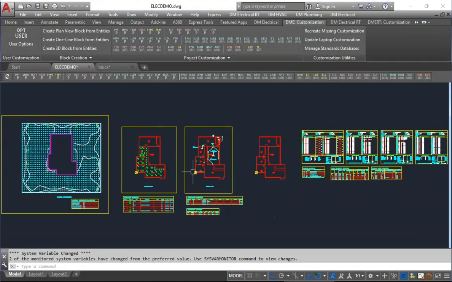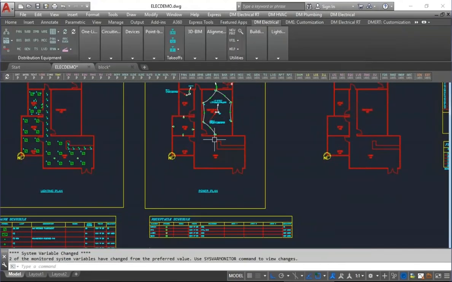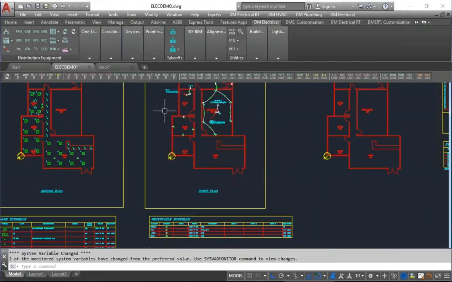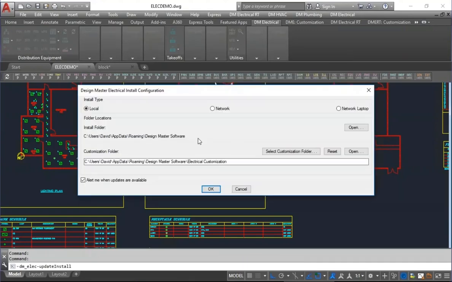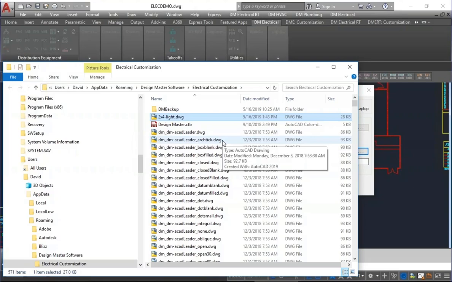Now I can actually go over to my drawing here, where I've got this project that I created the block in. Well, first, let's take a look at the customization folder. So if I go to my installation settings, it'll tell me where my customization folder is. I can press the open button to go to where that is. And we'll see that we've got that 2x4 light DWG file. So there's the light drawing file.